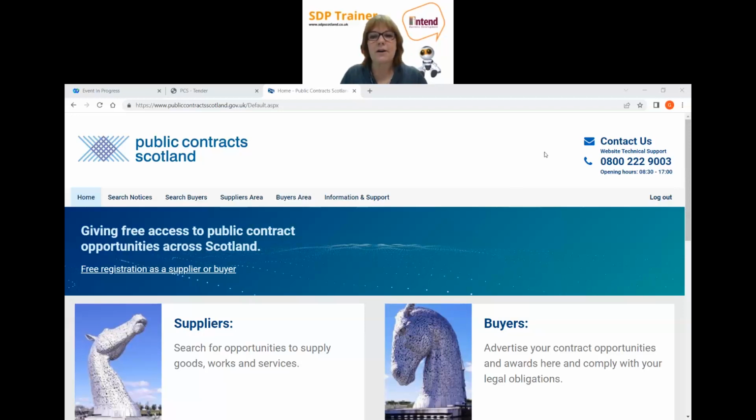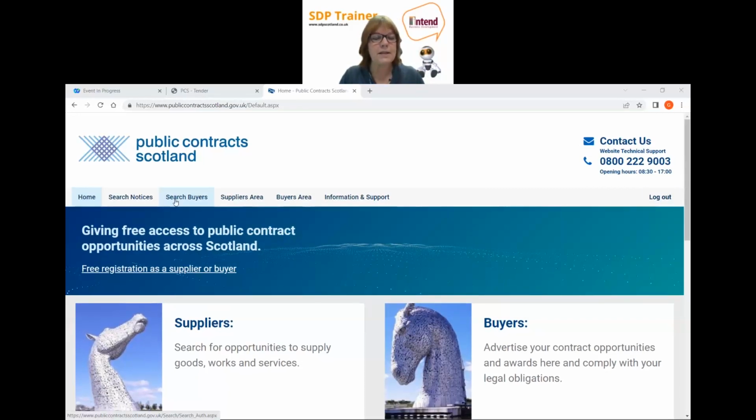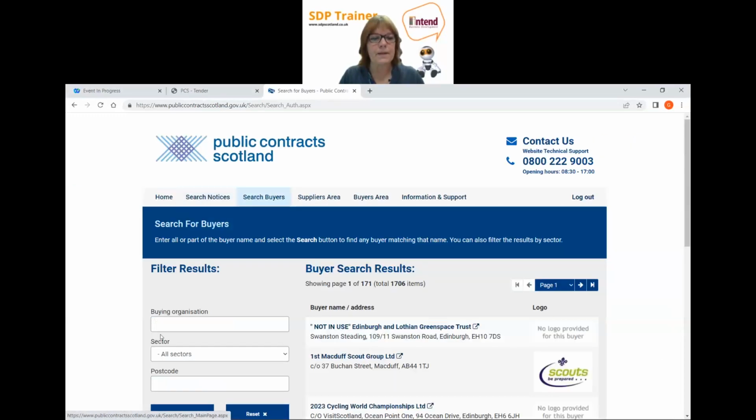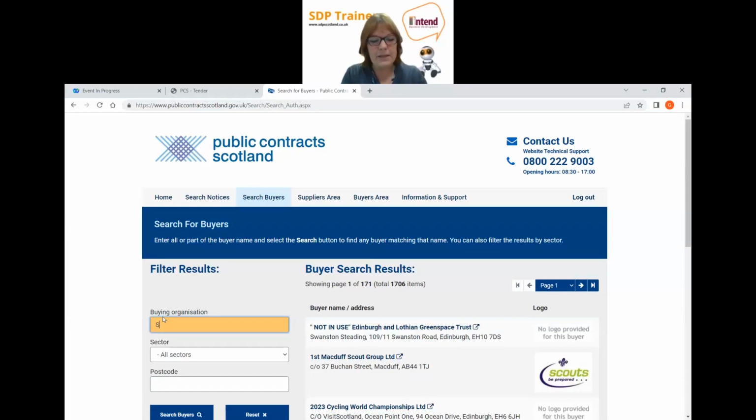So just going to make a start here just now. So we're in Public Contract Scotland. If you haven't registered for PCS already, then there's a button on the right-hand side here where you can do that. Otherwise, you can log in. I'm already logged in. Clearly, I'm registered. And the quickest way to find this tender is to go to search for buyers. Type in Scotland Excel, who are the buying authority.